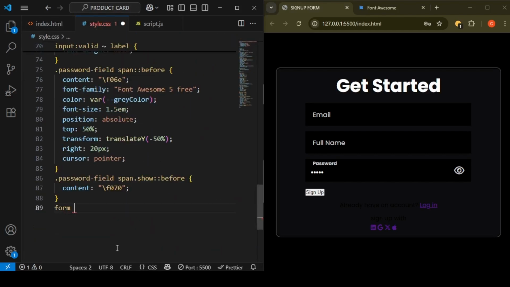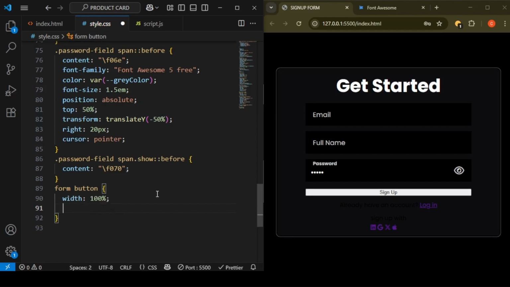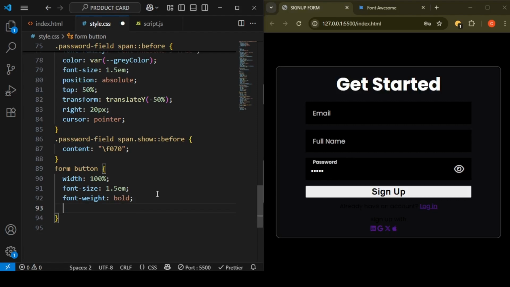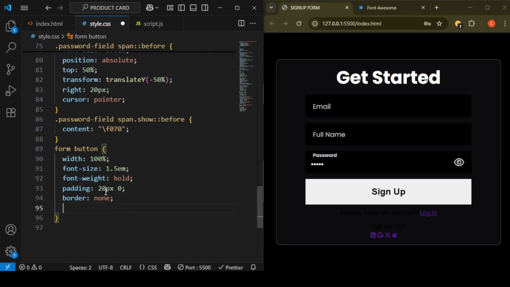Next, we style the button in the form. So in the form element, any button elements, set the width to 100%. You increase the font size, and the font weight also, we bolden the text. And we add a padding of 20 pixels for the vertical and 0 for the horizontal. Next, we set the border to none and set the cursor to pointer.